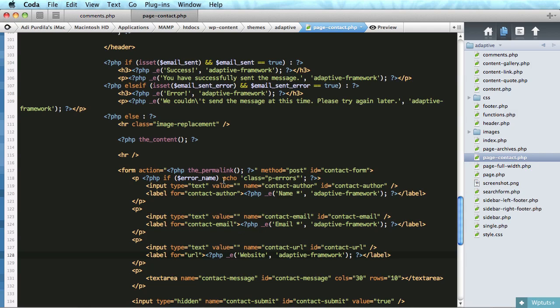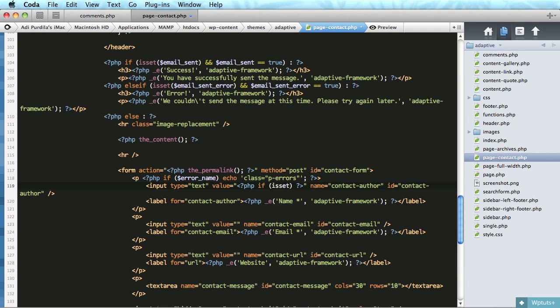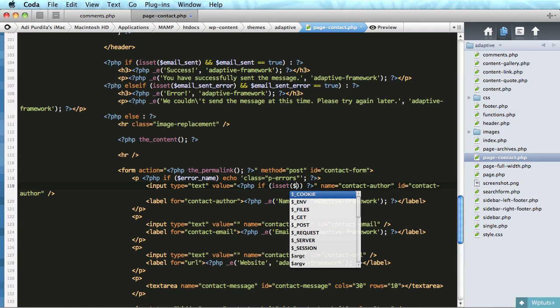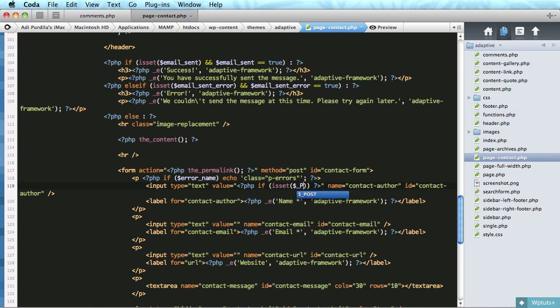Okay, so as I was saying, inside the value here, if the form has been submitted, then the value should contain what has been introduced prior to submittal. So we're going to say value PHP, and we'll do if is set post contact author. All right, then we're gonna echo post contact author. All right, something like that.